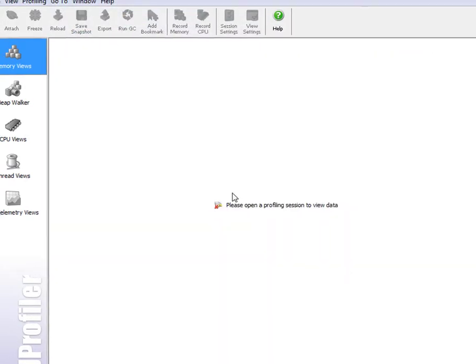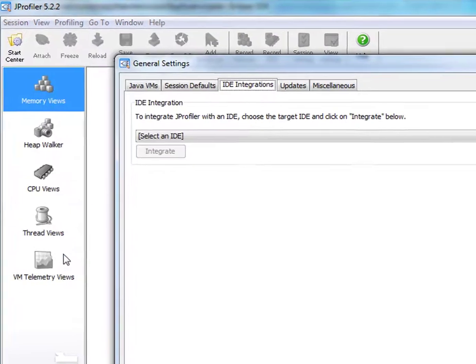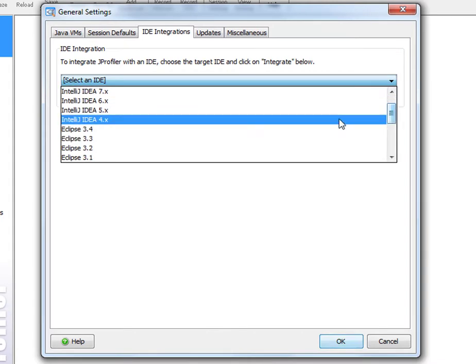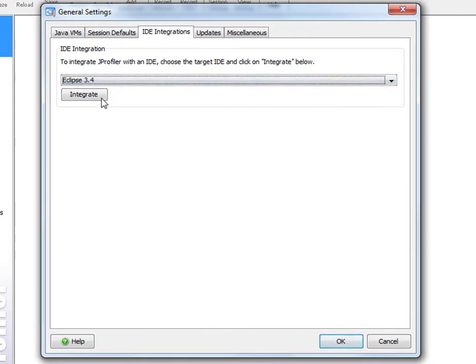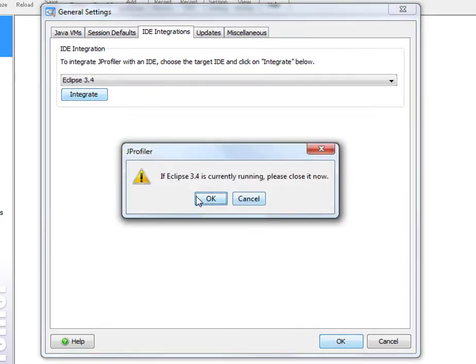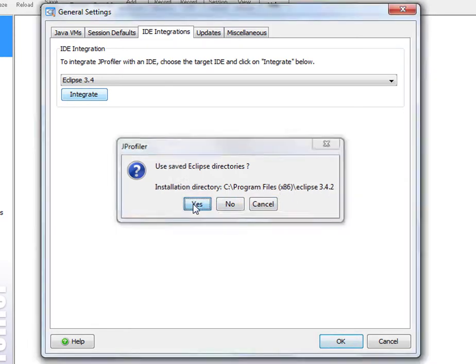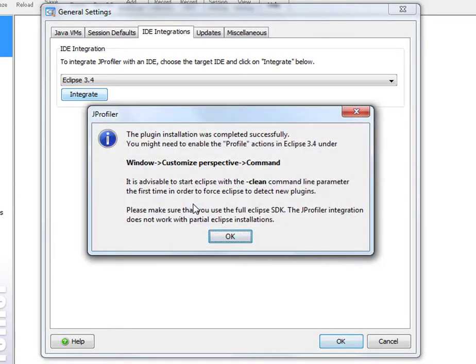To install an IDE integration, you do Session, IDE Integrations, and you choose your IDE. There's a number of IDEs supported here. In this screencast, we show Eclipse 3.4. I click on Integrate, and after this warning, JProfiler asks me for the installation directory of the IDE. In this case, I've already done this before, and JProfiler caches installation directories of previously integrated IDEs, and so this is fine. This is the directory where Eclipse is installed on my system, and I say yes, and now it's done. The integration has been performed.